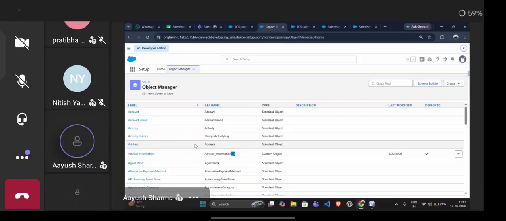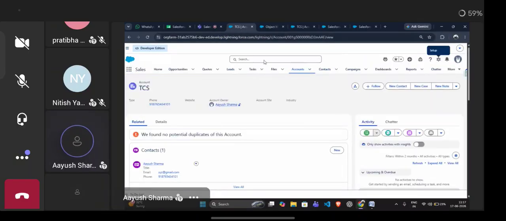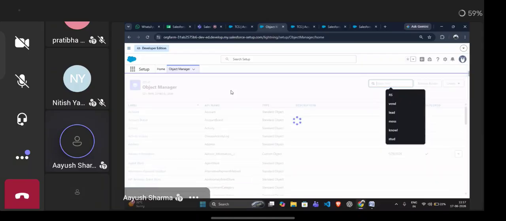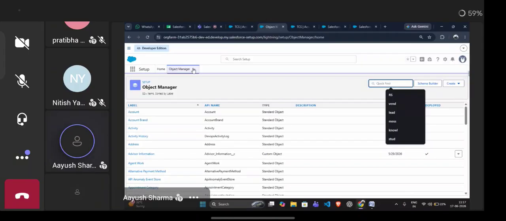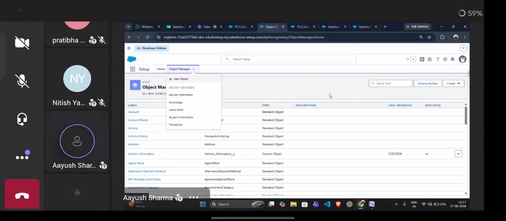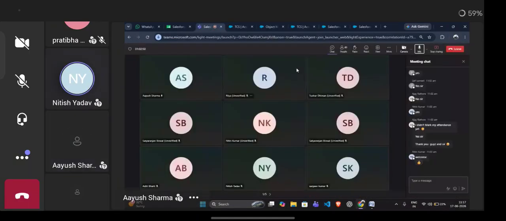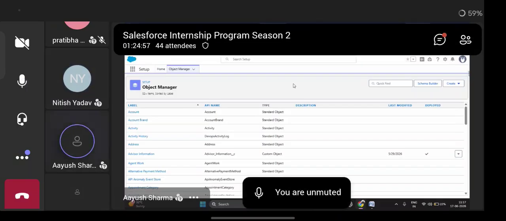So how can we go inside the object? We can access it and see our object from this application, by adding it to the tab and the application. If I want to create one object, I can create it in two ways. I can click on this drop down and create a new object, or I can use this Create Custom Object. Is it clear, guys? Any question? No, sir. Okay.